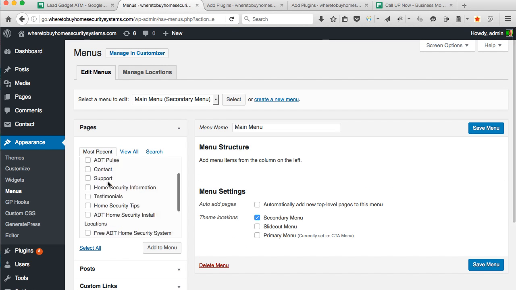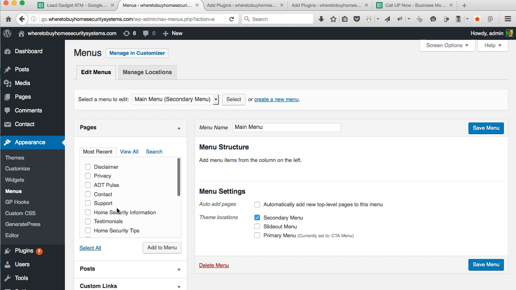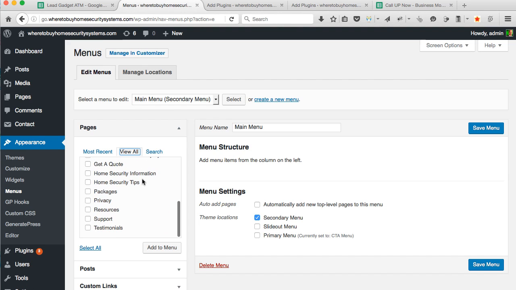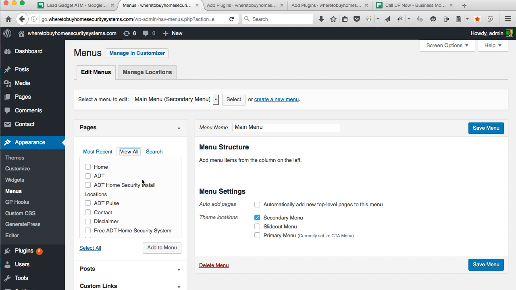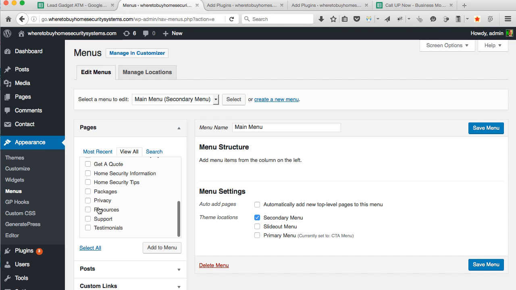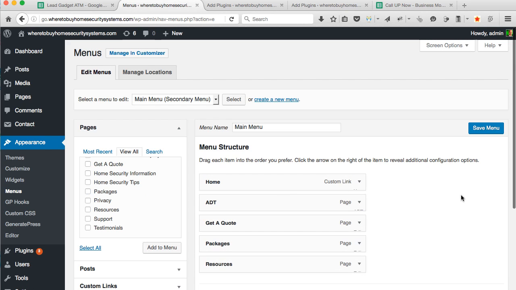Now we do have a whole lot of pages in here, as you can see, and if we click on view all, we're going to be selecting pages that are going to go on the main menu, that are really all we want to display at the very top of the screen. So the first one we're going to select is home. Then we're going to select ADT. Scrolling to the bottom, we're going to select resources, packages, and get a quote. So there's 5 items that are going to be in there. Then we'll click add to the menu. That's going to put it over on the right hand side here.